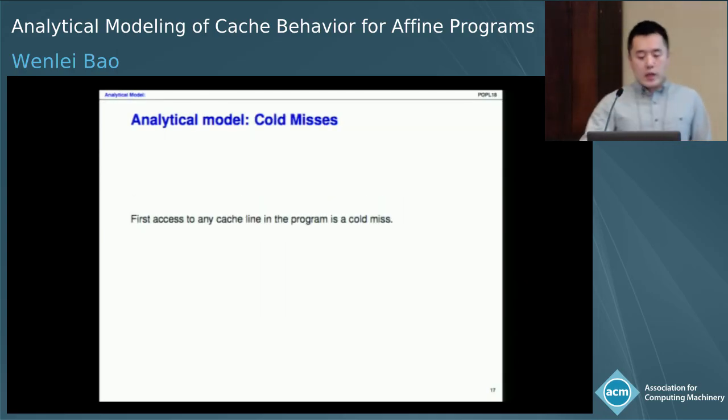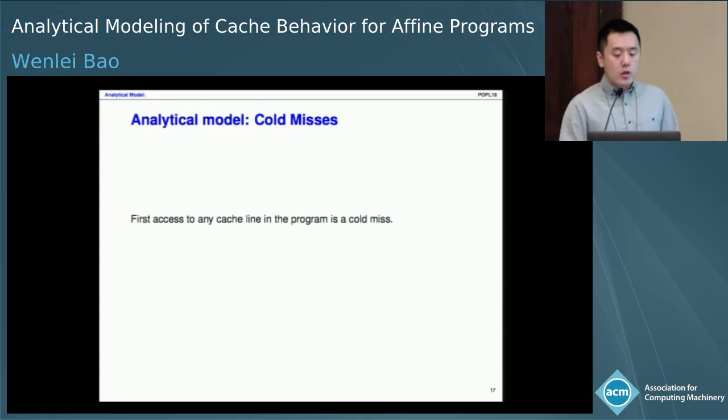Now that we have the formulation, to model the cache misses for a program, we have two classes of cache misses. The first class is cold misses, and the second class is capacity and conflict misses. For the cold misses, the first access to any cache line in the program results in a cold miss, which can be expressed as the line to the time point that this cache line is mapped to.